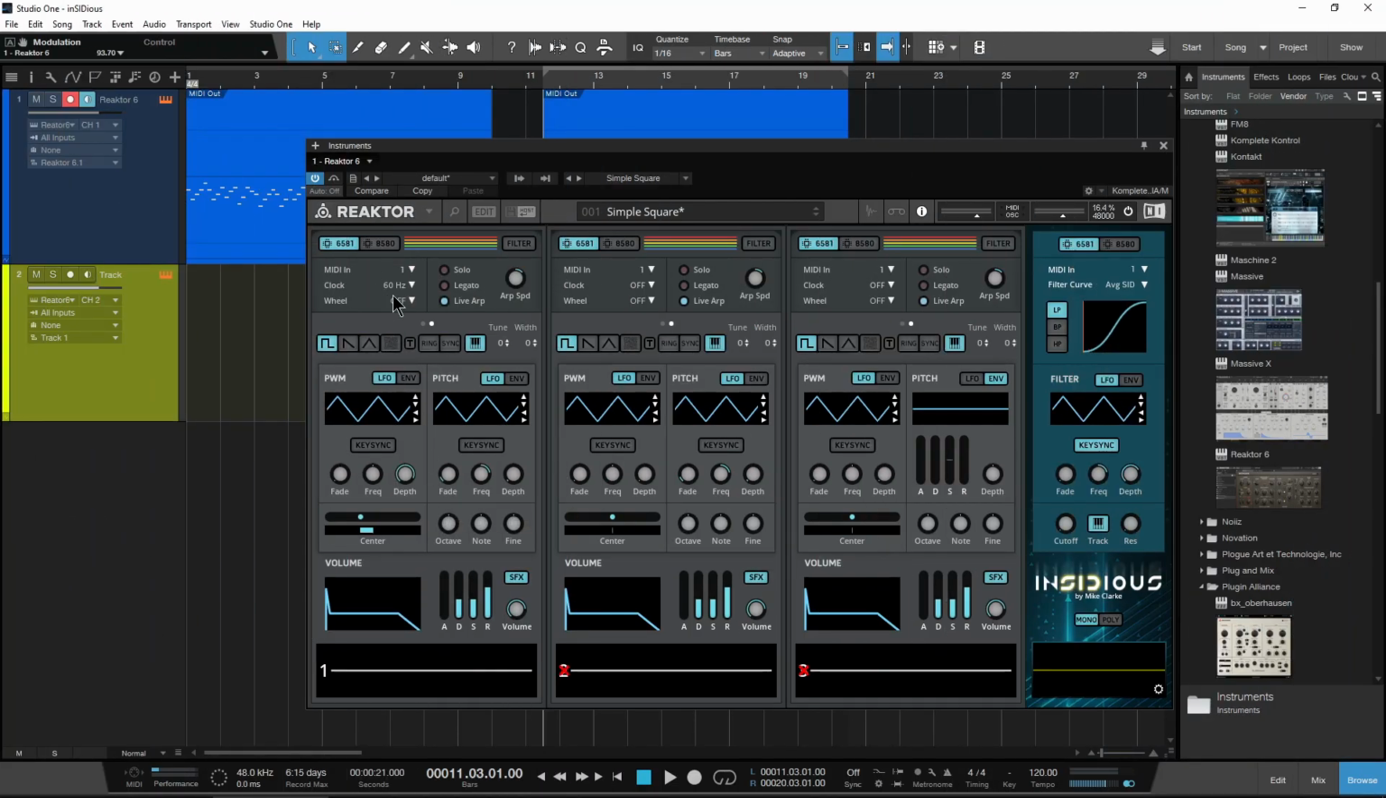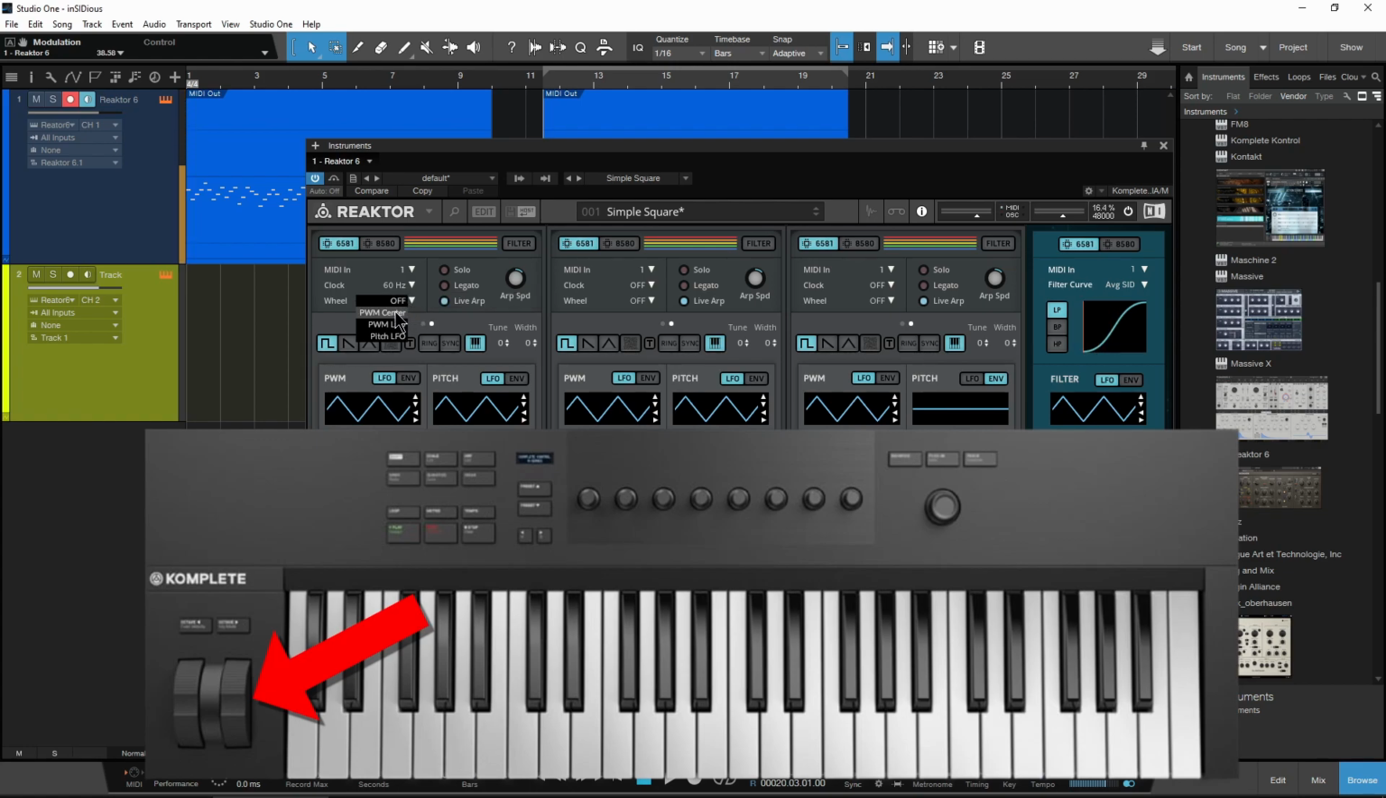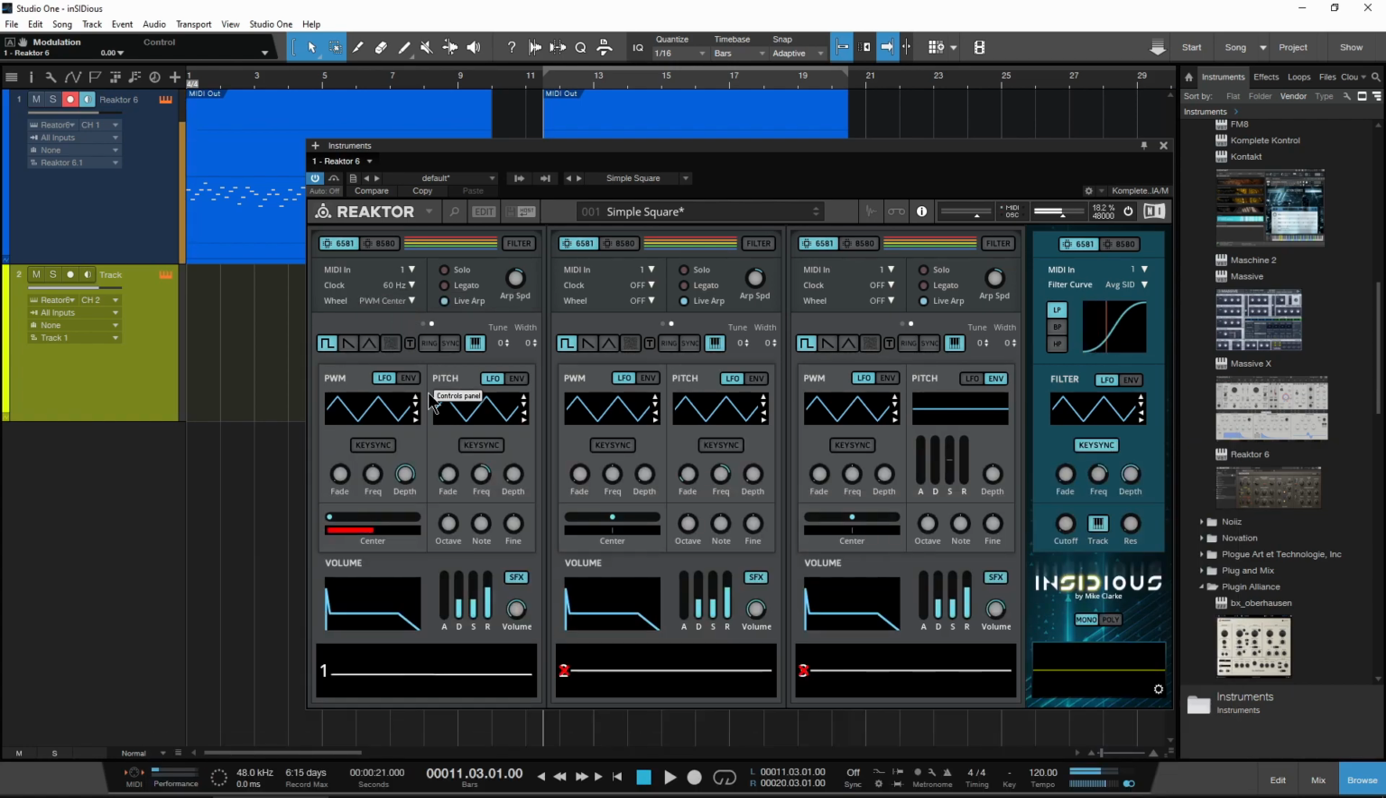Then we have our wheel control for our mod wheel. It's on off right now. We can do the pulse width modulation center.